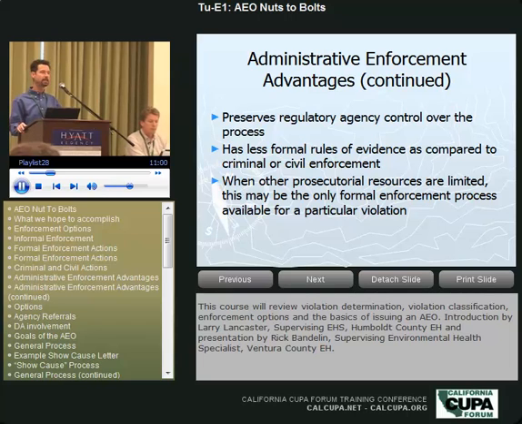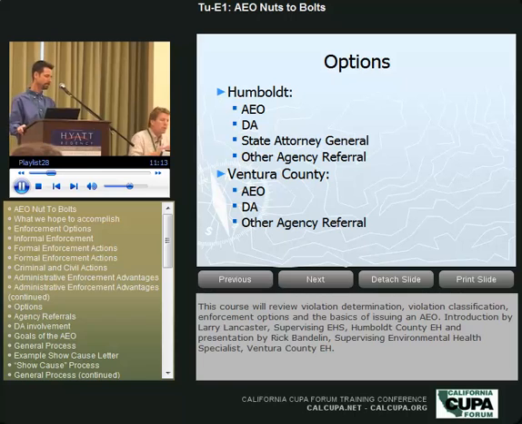And then sometimes, like the third bullet says, that's going to be your only option because your DA or your city attorney is kind of overtaxed with other priorities, and they're not available anyway. So sometimes the AEO process is your only process. It's your only choice.